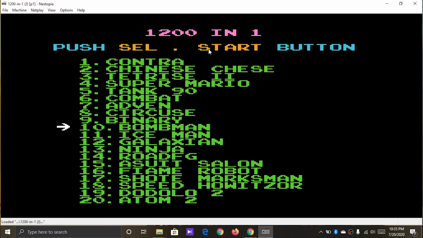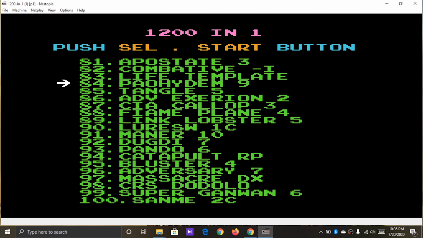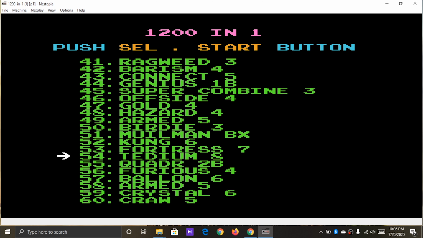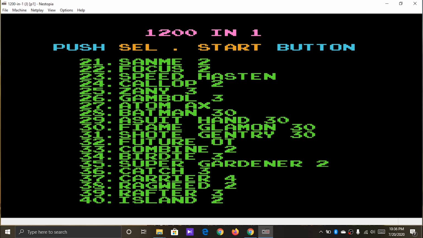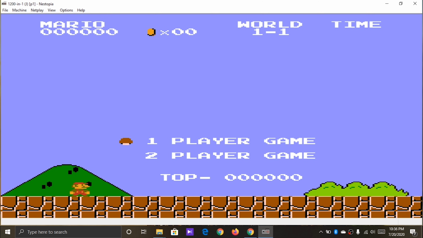Here you can see 20 games. Scroll down, you can see more. There are 1200 games. You can play any game you like. Here I am going to show the Mario game.